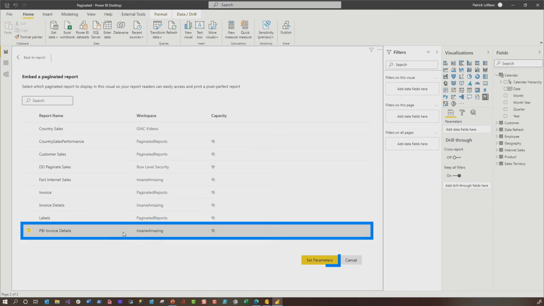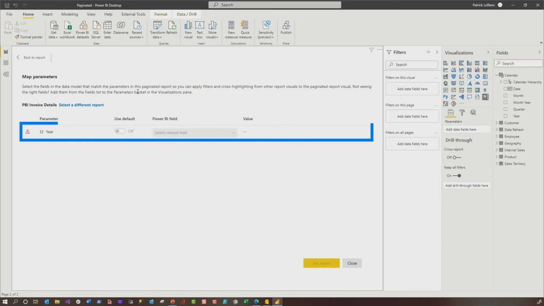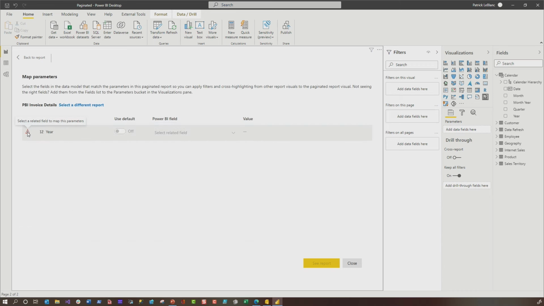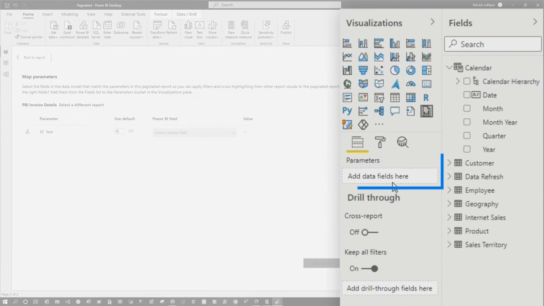Go ahead and check the box and choose set parameters. Once you do that, it'll take a little bit to do some identification and some work under the covers to render it. And now you can see it says, hey, you got a little warning here. Go ahead and select the related field to map. And right now you can see everything disabled. That's because when I added the visual, I forgot to map my fields to those parameters. It's okay, right? You can do it anytime.